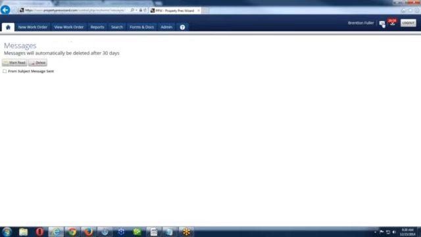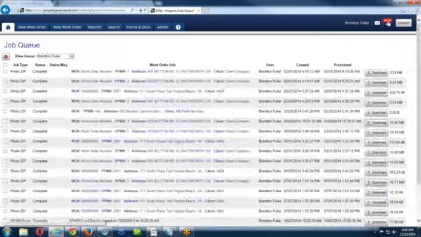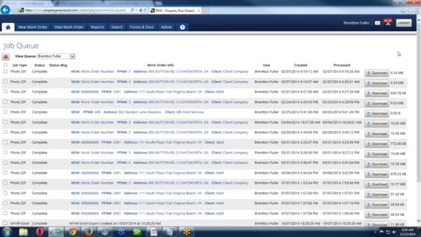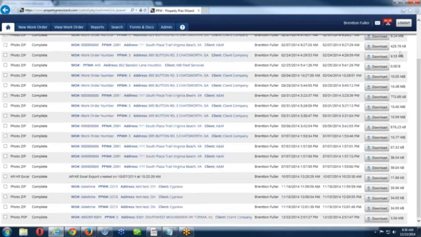You can click on your name up here in the top right-hand corner for any messages going back and forth within the system. And lastly is the job queue. This is for any photos or documents you might be downloading from any of the work orders within the system.